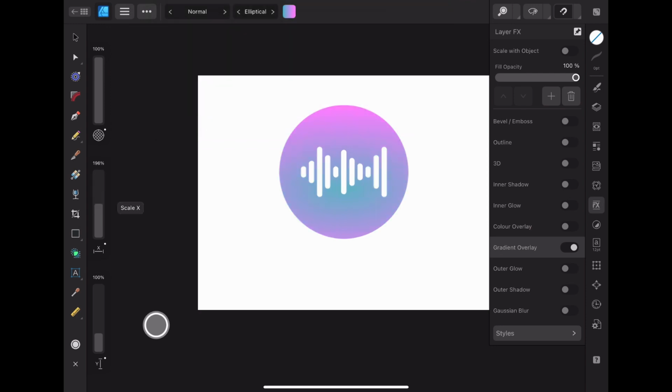You can also adjust the scale X and scale Y, and that will just adjust how much of a certain colour is showing through, and you can get it looking exactly the way you want it in that way. I'll just cycle through those different options. So we've got radial, conical, elliptical and linear.